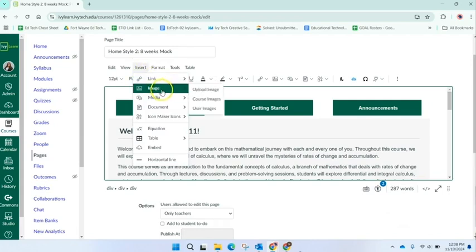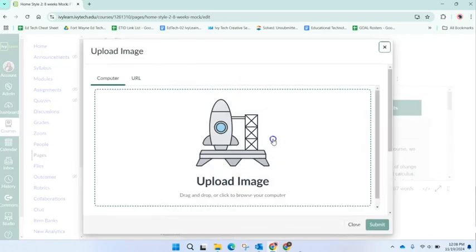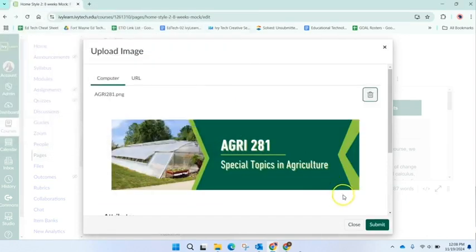click on Insert, Image, and then if you already have an image in here, you can click it from course images, or I'm going to upload an image and then click on submit.